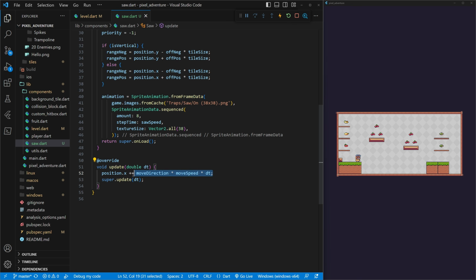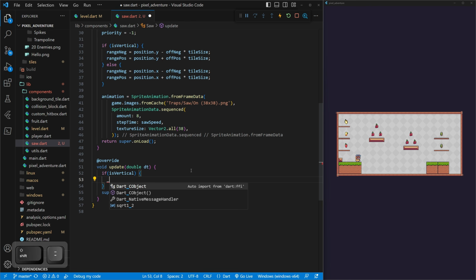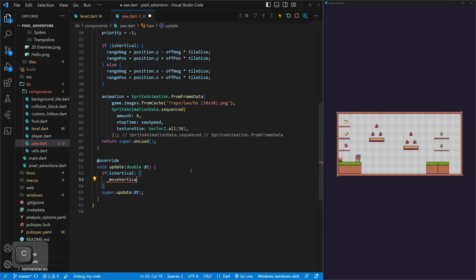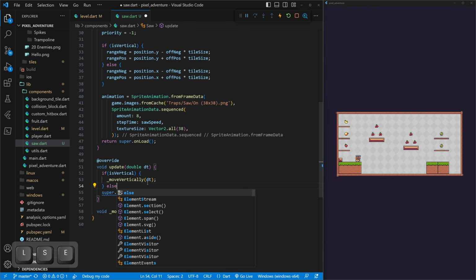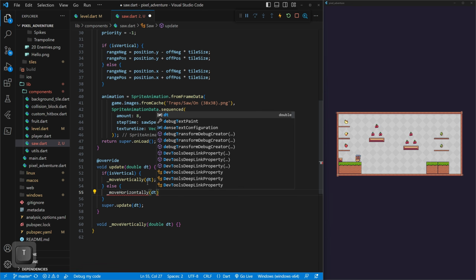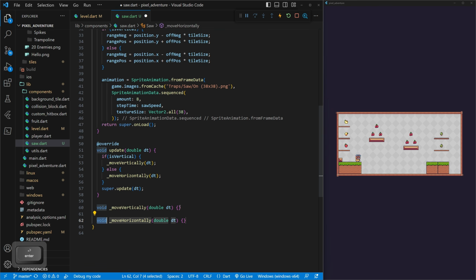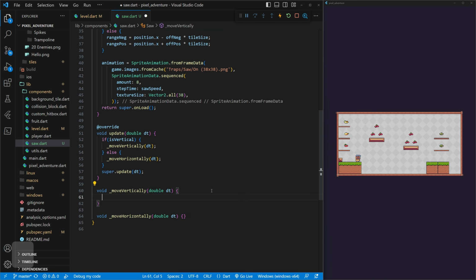So instead of just updating it right here, we can cut that. What we can do is check if it's vertical, because if it is vertical, we want to handle it differently: instead of going left and right, we want it to go up and down. So we can create a method here called moveVertically, pass in our delta time, and hit Ctrl+period to create the method. If we're not vertical, we do else and move horizontally, pass in our delta time, and Ctrl+period to create a method. So now we can break these out based on if we're a vertical saw or a horizontal saw.